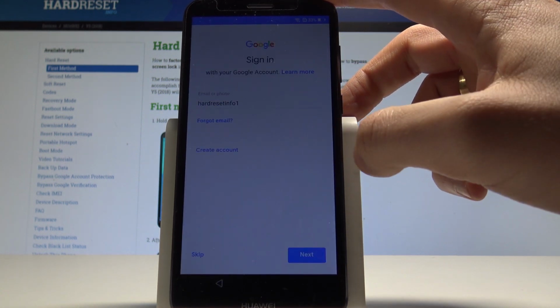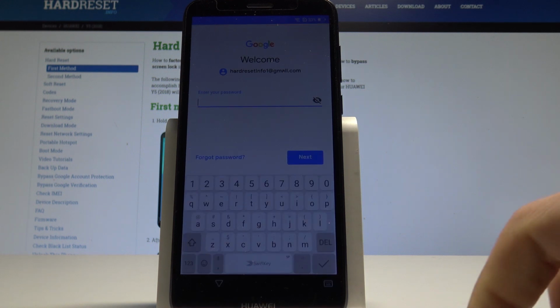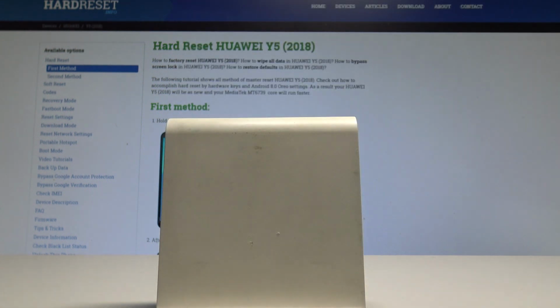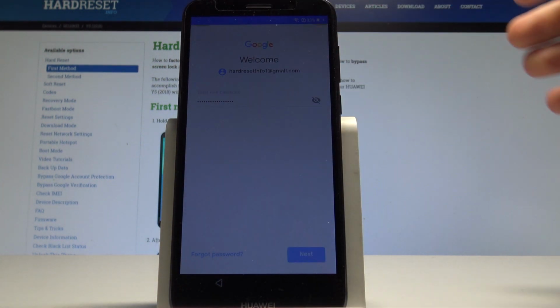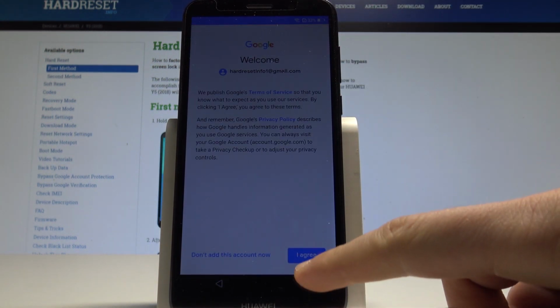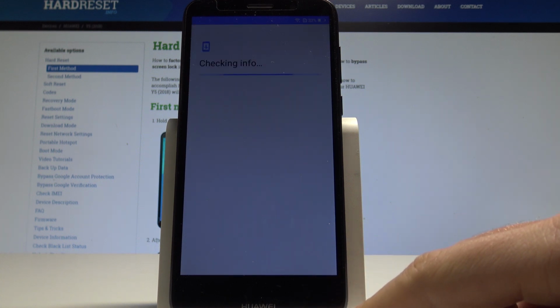Let's tap next. Here you have to enter the password, so let me do it. Let's wait a few seconds. Alright, if you're ready, let's tap next here. Let's accept terms of use and privacy policy. The device is getting account info.